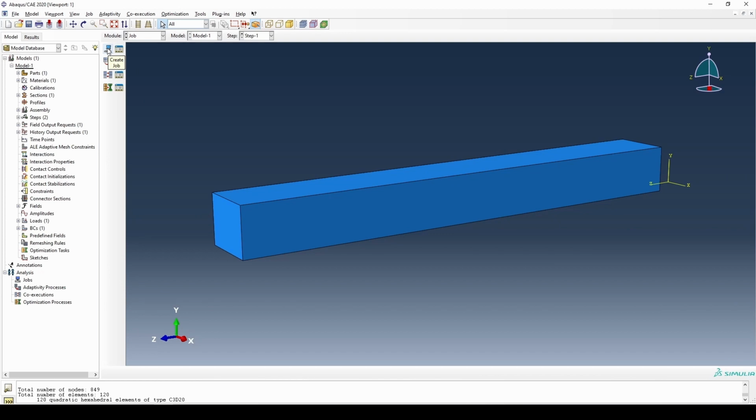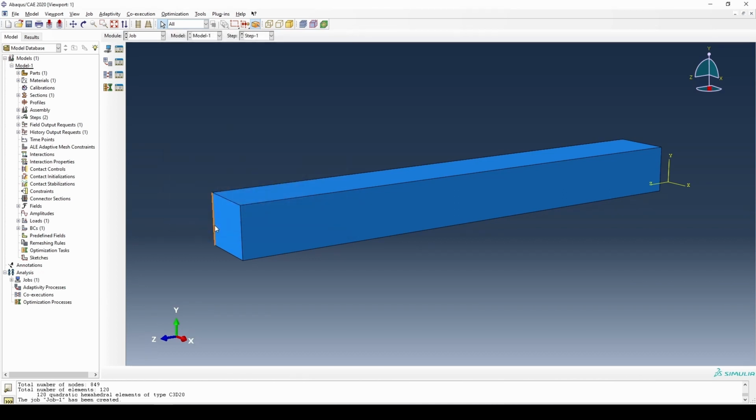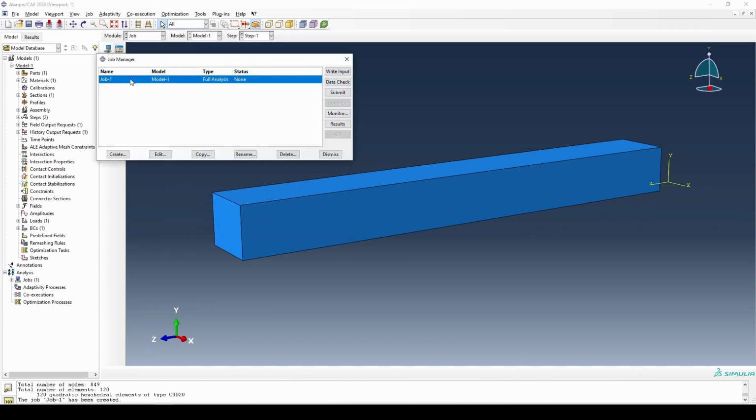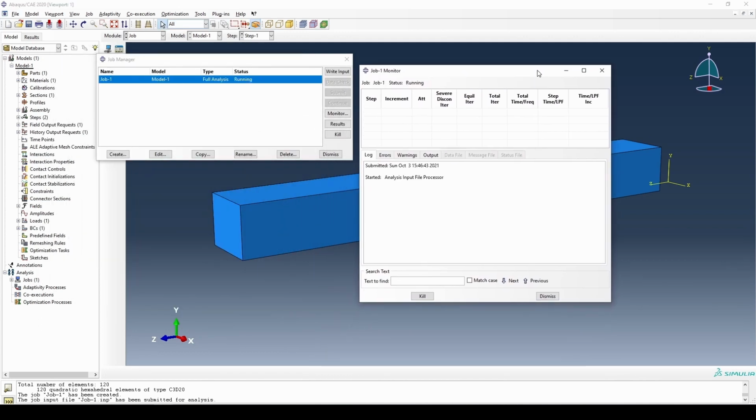In the job module, we will run our analysis. To do this, we'll start by creating a job. Then, we click on the Job Manager and select Submit to initiate the analysis. You can track the progress of the analysis by clicking on Monitor.